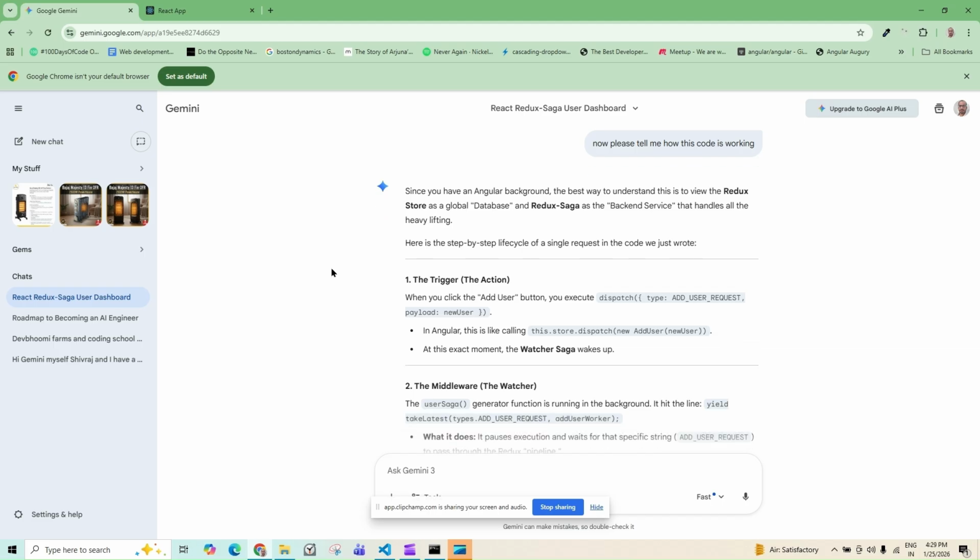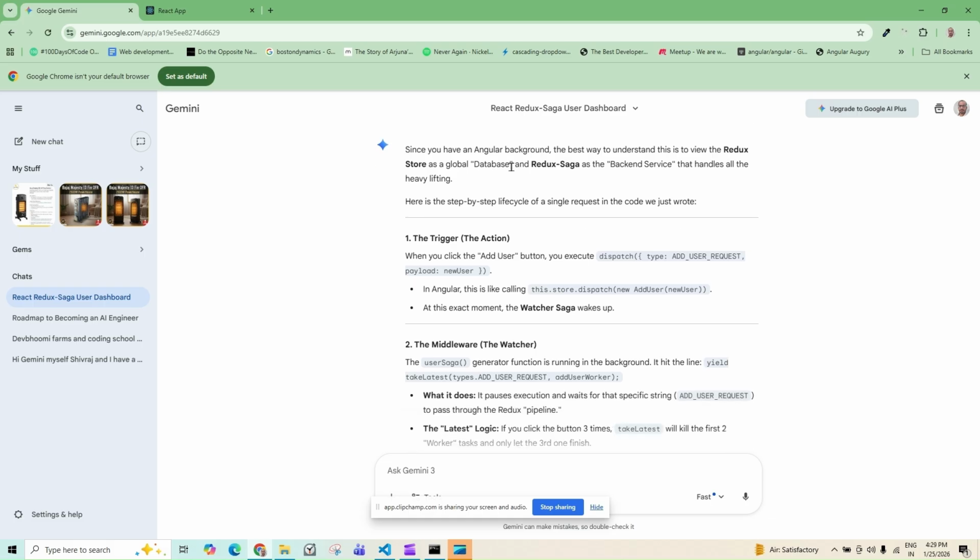So I told it to please make me understand line by line. Because I'm an Angular developer, an experienced Angular developer with around 7 to 8 years of experience in Angular, and for the last couple of years I'm working with React. All this I have told to this Gemini. That's why it is taking a reference of the Angular background.